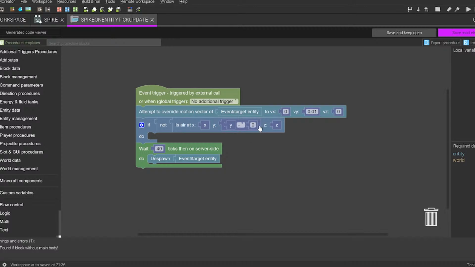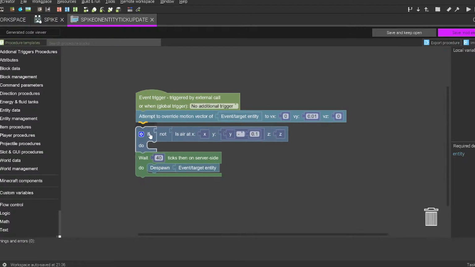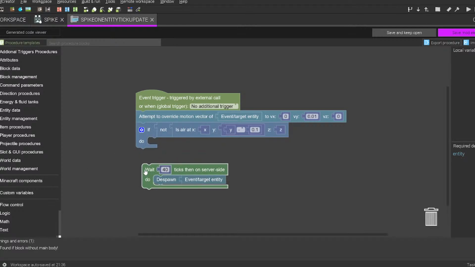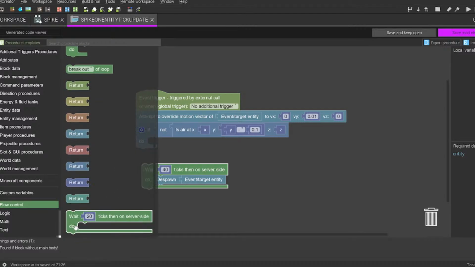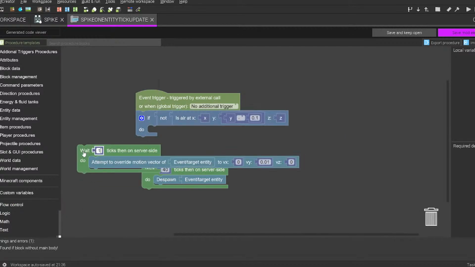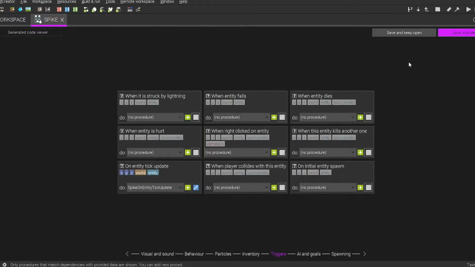All right. Well, minus 0 points. All right. So I need to figure this out. So basically, if there's a block below this, it will start moving up. So flow control. Wait. 1 tick. There we are. And that should fix the spike.